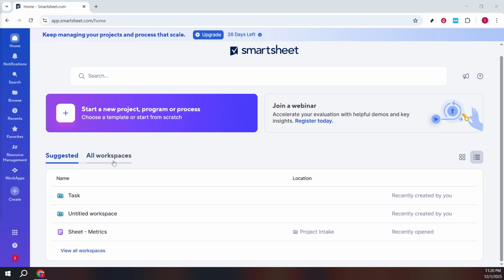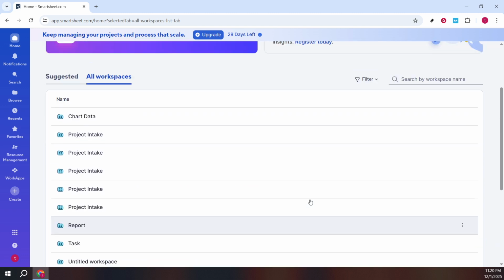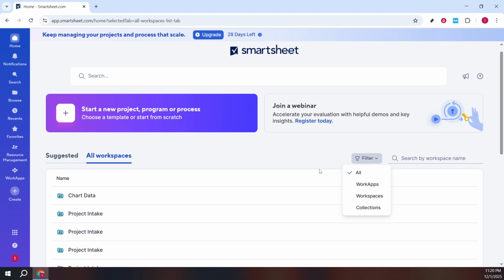Switch over to all workspaces to browse everything you can access. From there, use the filter controls to narrow things down by owner, type, or other attributes, or simply use the search bar to type the name of the workspace or sheet. Search is often the fastest route if you know the title. Once you've located the workspace, open it and find the specific sheet you want to send to Google Sheets.